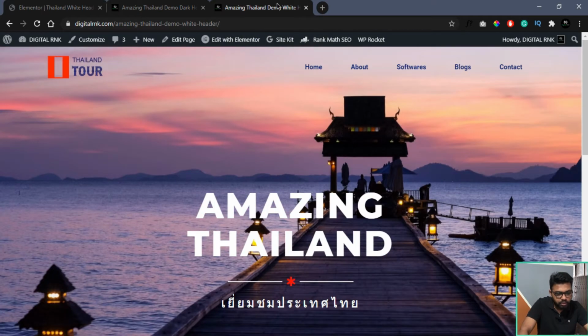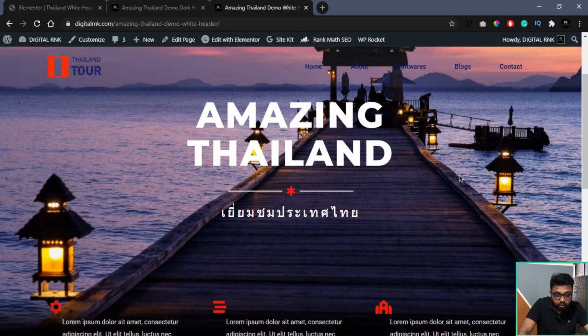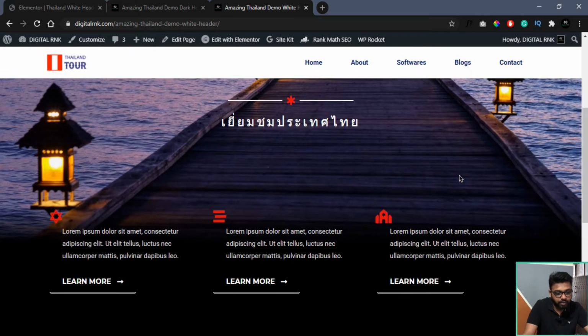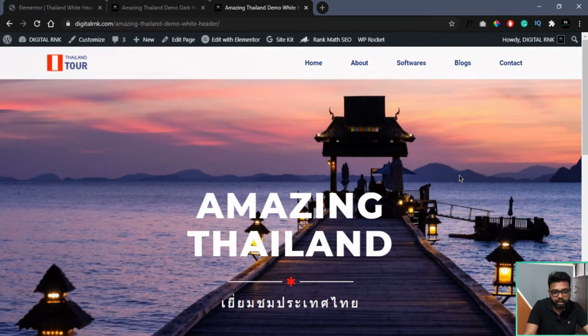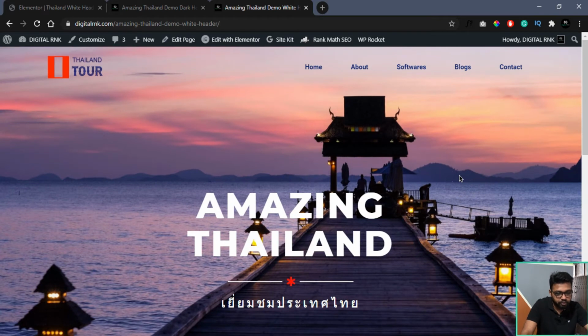Also, we can do this on a white version if you have a lighter background. When you scroll, it transforms to a white background if you have a dark logo to make it look clearer. So if you are ready for this amazing tutorial, let's get started.